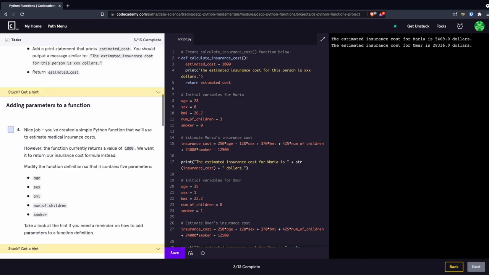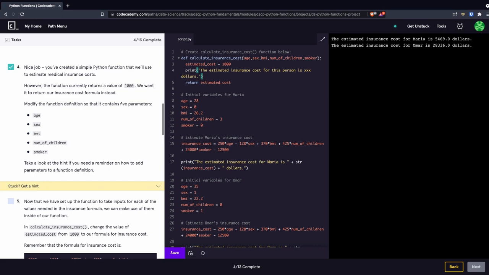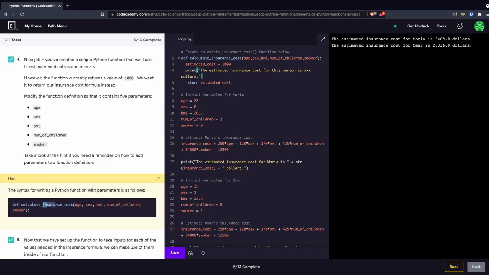Okay. So adding parameters. We've created the function, and now we want the function to specify parameters. Don't forget, a parameter is something the function will take in, and it may use inside the function to get some other result. So to get something into a function, when we call it, we want to give the function a value, and we put it in these brackets: age, BMI, number of children, and smoker. Cool. We'll take a look at the hint if you need a reminder of how to add parameters to a function definition, and we got it pretty much right here.